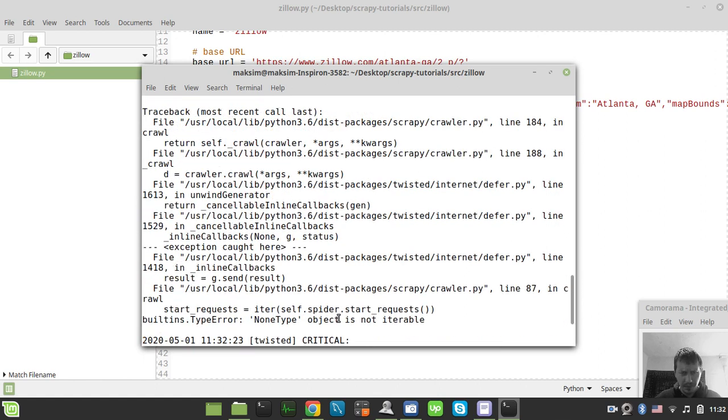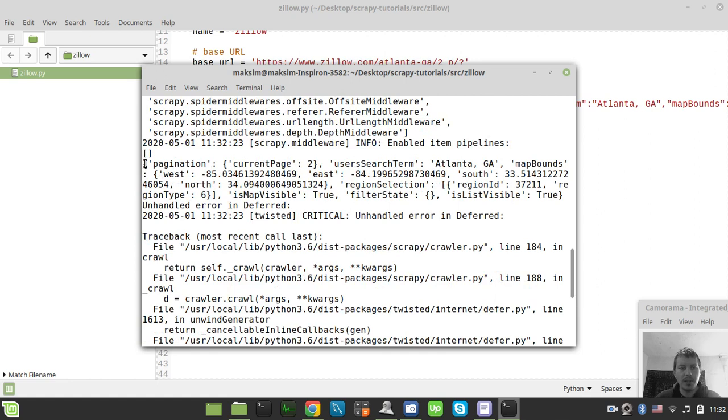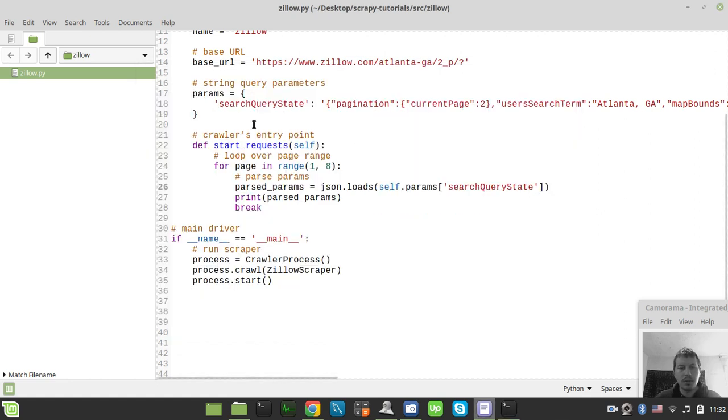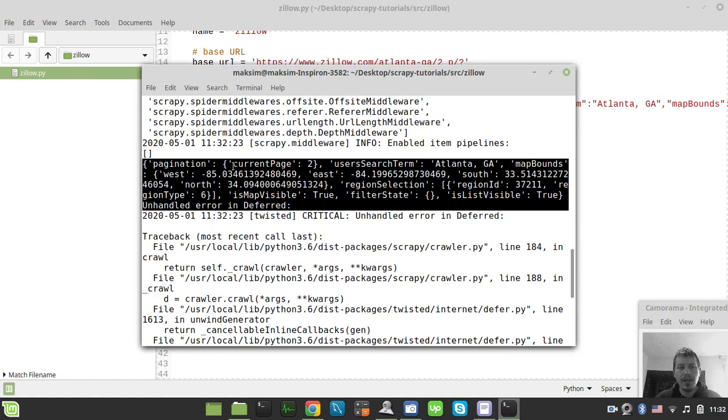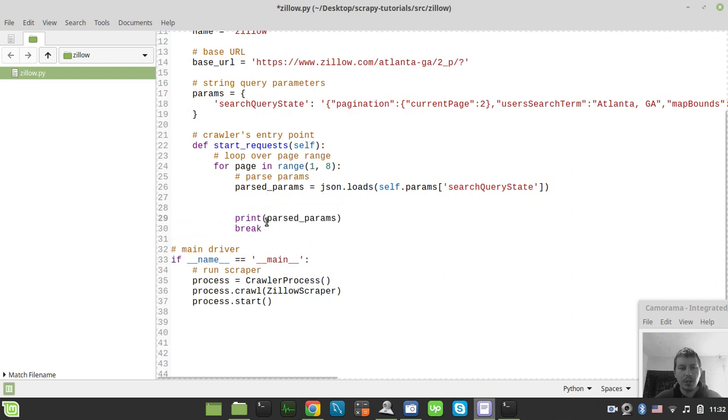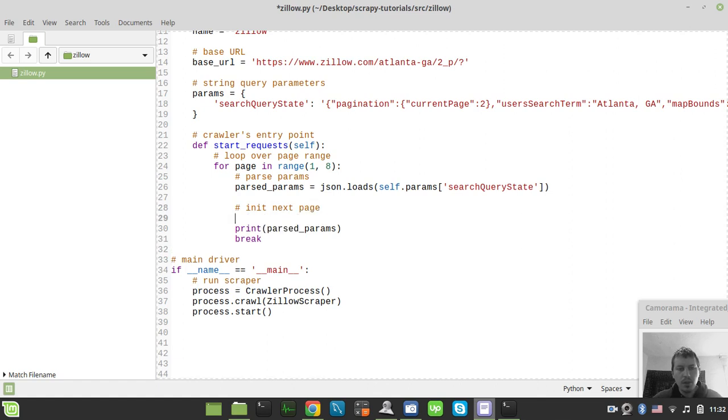So this error is just fine because we didn't yet crawl anything, and yes, all this search query state stuff has been translated to a Python dictionary, which is perfect. So now we can reference the pagination current page to set the page accordingly. So now we can actually say, init next page. So here we can say that parsed params indexed by, what is this, pagination, right? Pagination, and pagination indexed by current page.